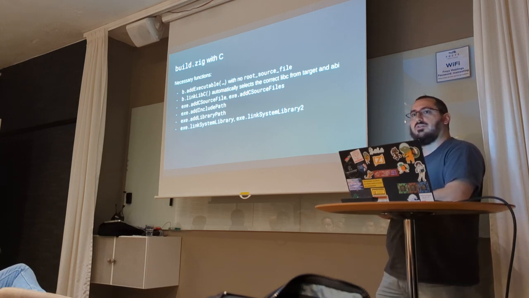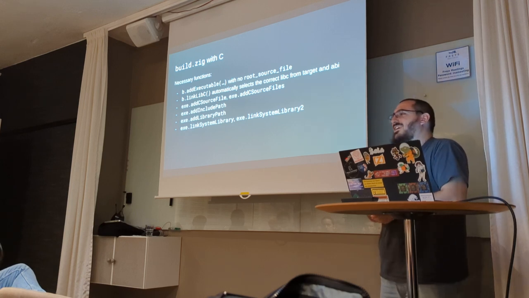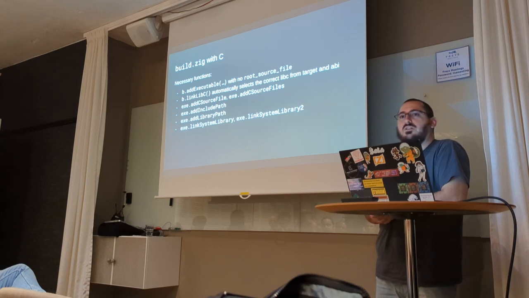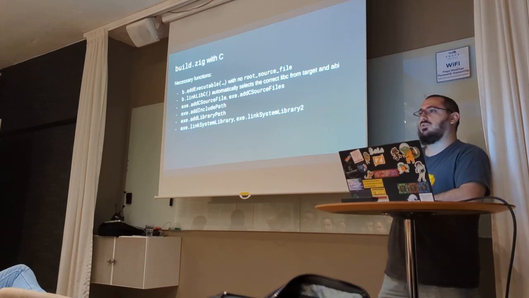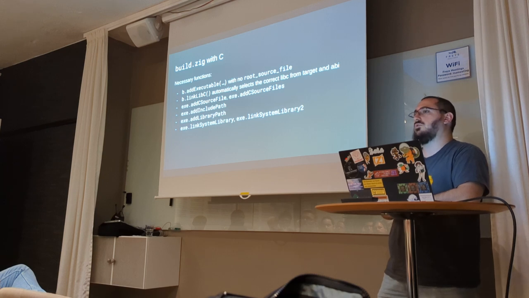With the 0.11 release, we got a linkSystemLibrary2 function, which takes an additional argument that will allow me to control how that linking works. I can say, skip all that auto-magic stuff, just put the name on the linker and ignore everything else, or fail the build if you actually don't find a package config for that library. This is pretty useful if you want to be a bit more specific, but it's often just not needed.